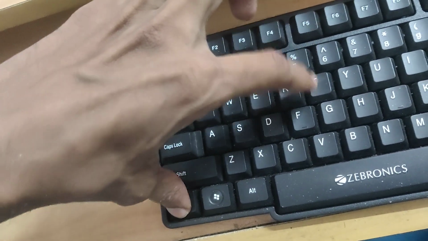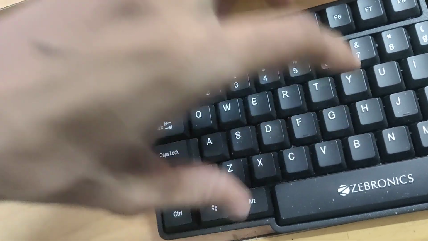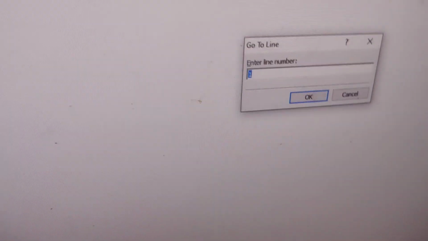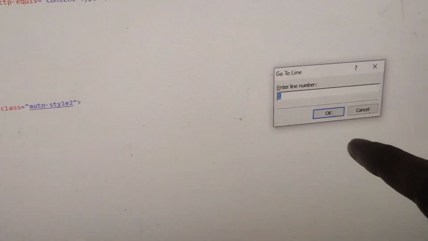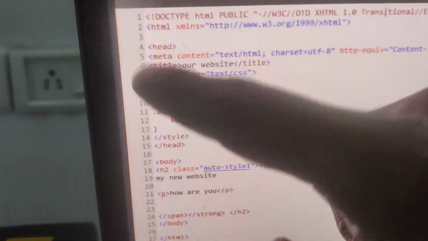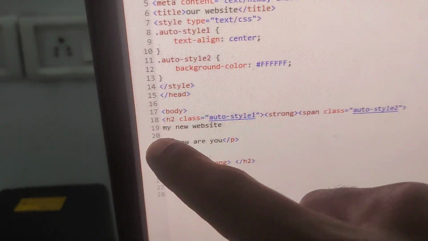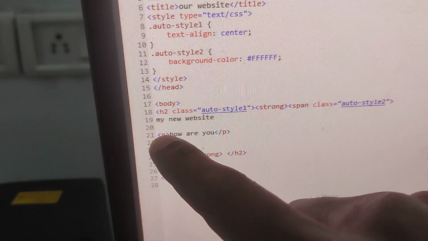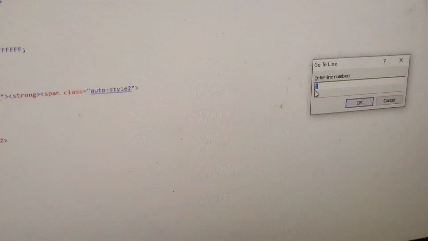So if you press the Control key and the G key at the same time, then an option "Go to line" comes up, and here you must enter the line number. For example, here you can see 1, 2, 3, 4, etc. And suppose I want to go to the 21st line, then I must enter the line number 21 here.